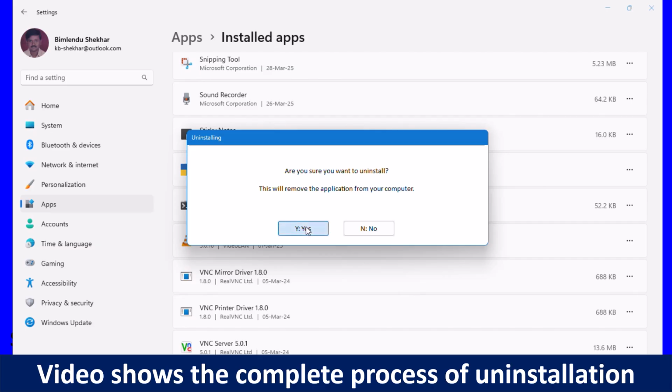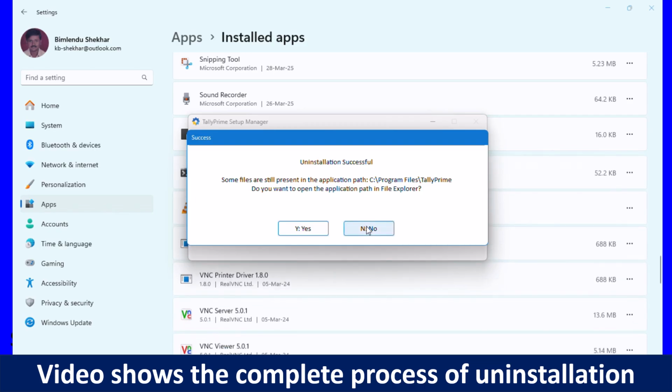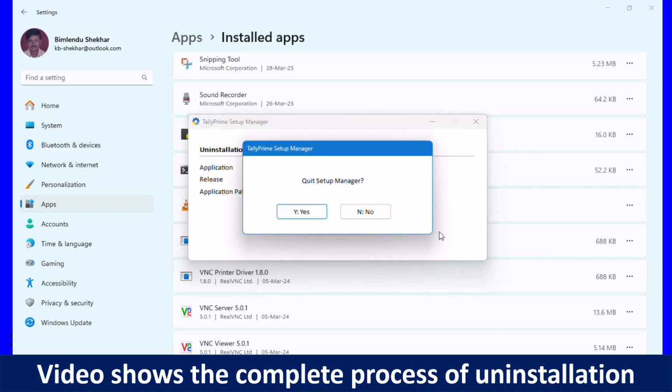Now say No and click on Close button. Say Yes to Quit Setup Manager. This is the complete process.